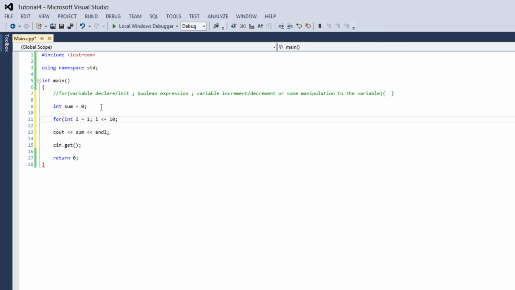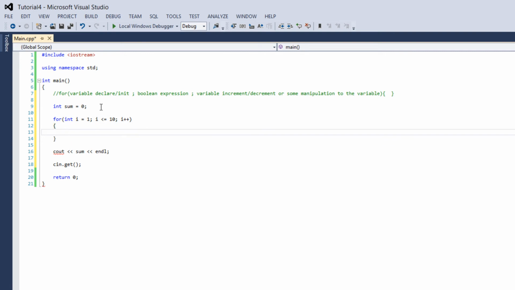Now we have the increment or decrement. Remember, we want to add all the numbers between 1 and 10, all the integers. So 1 plus 2 plus 3 plus 4 plus 5. We want to add all those up to 10. So we need to increment i by 1 each loop. i plus plus. Now we have opening and closing curly brackets there. Sum is equal to sum plus i. So that's all we need to do in the for loop.